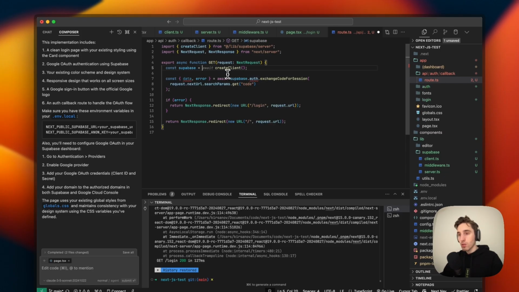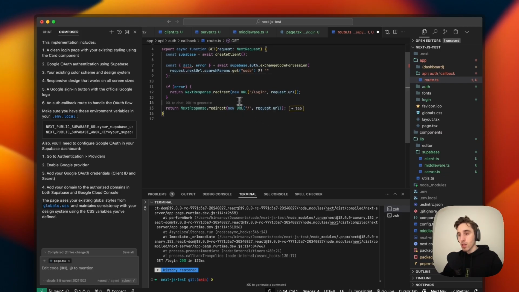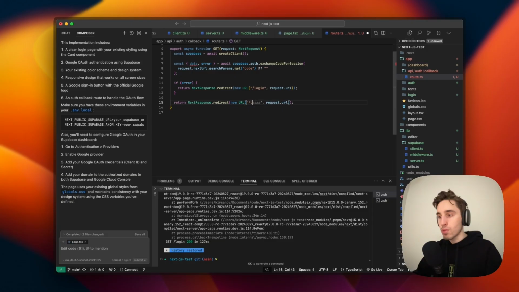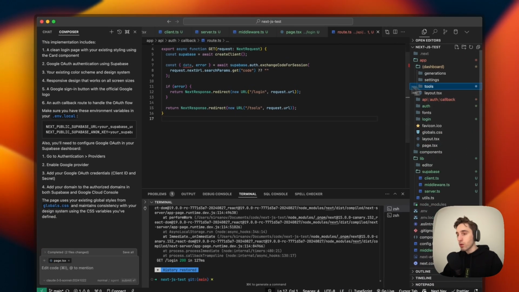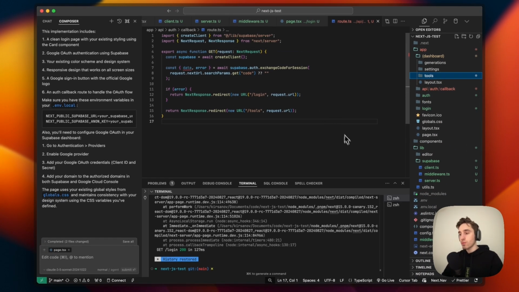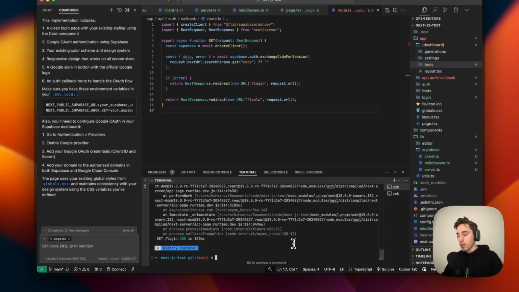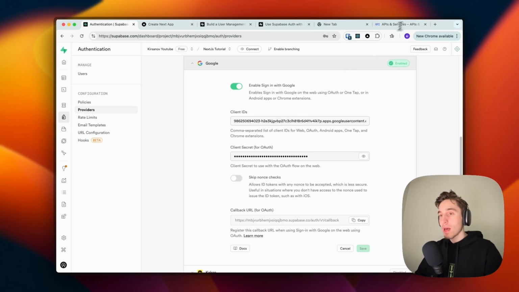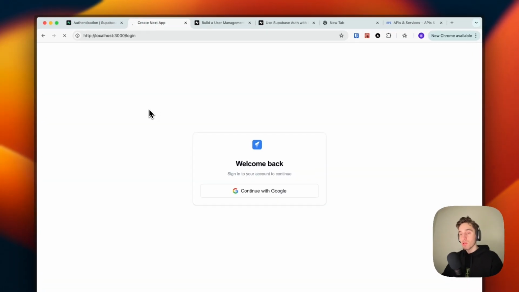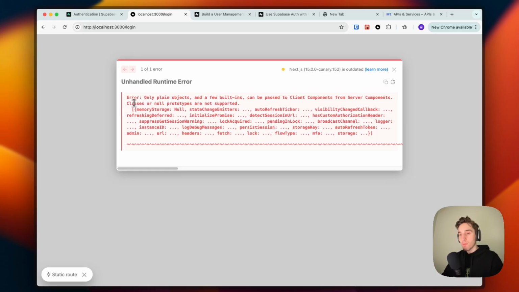We see here we need to await it, fix this, and then we'll redirect. If error, go back. If no error, let's go to the tools page for now. So we should be authenticated here and everything should be fine. Okay, let's start the server. Let's go to our login page. So we see something wrong.